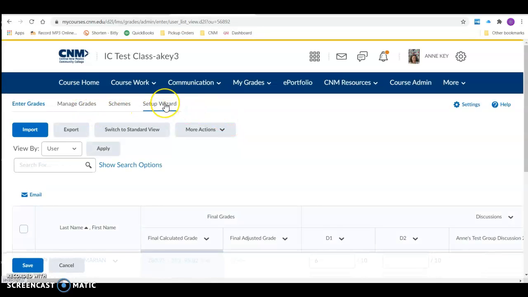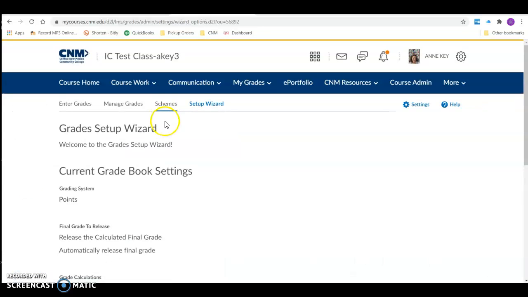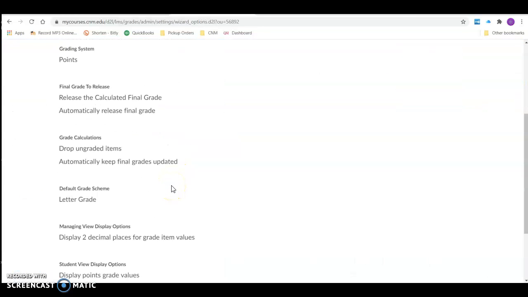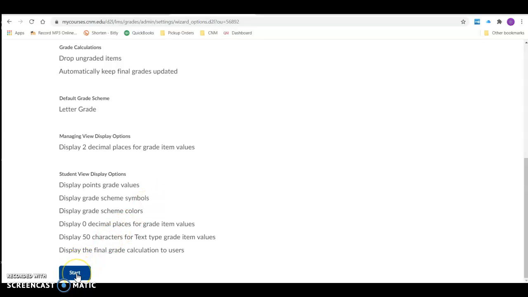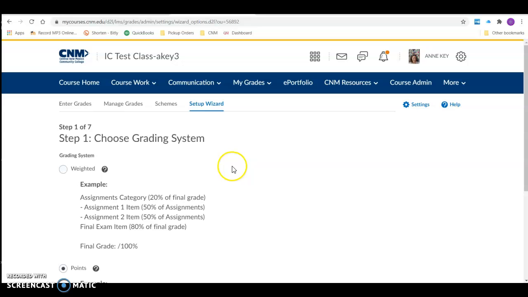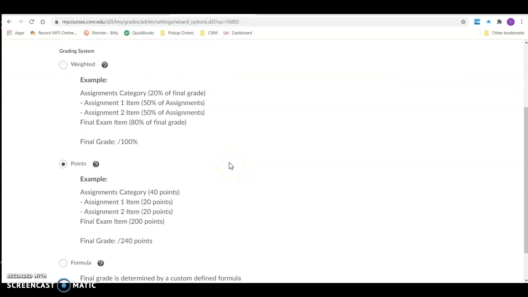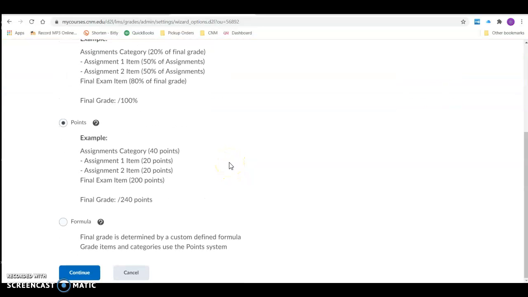We're going to go to the Setup Wizard. Even if you've done the Setup Wizard before, don't worry, you are able to do it as many times as you need to. Click Start. Going to choose a grading system: weighted, points, or formula. I've chosen points for this gradebook. Any of these choices will work to create a running total. Continue.